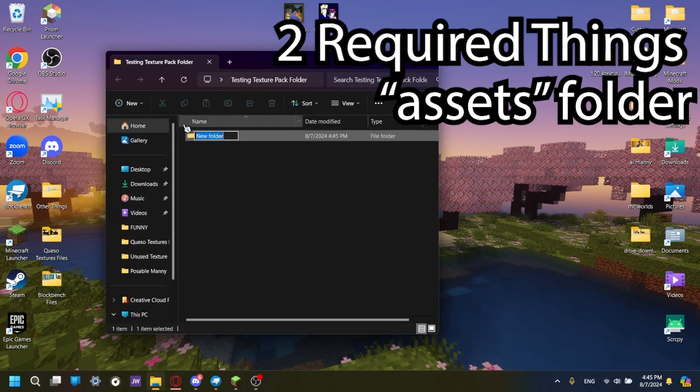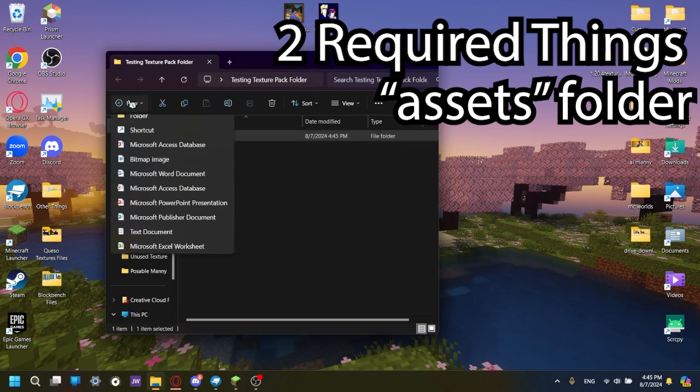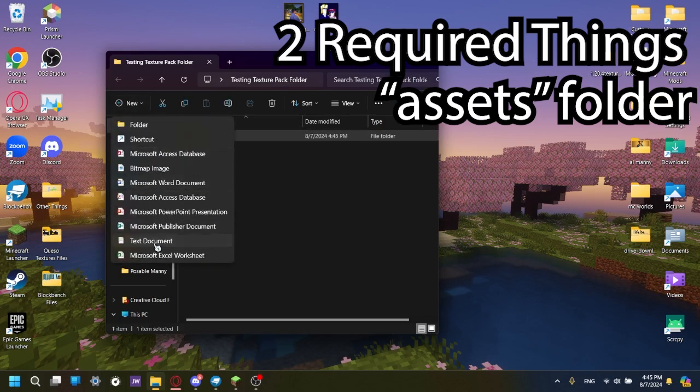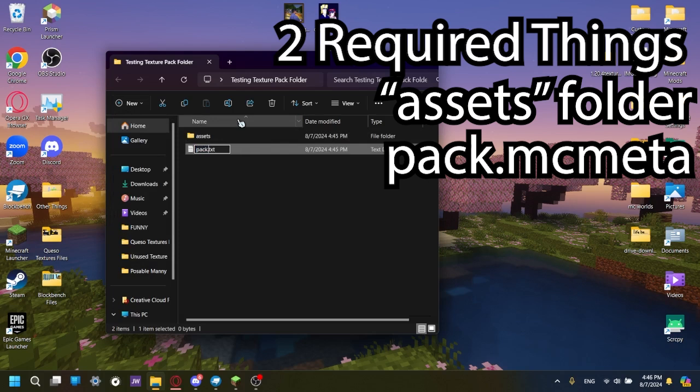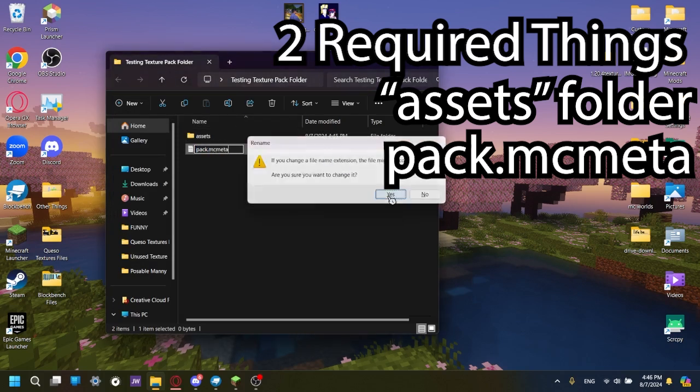The first thing is a new folder called assets. And then we're going to create a new text document right down here. We're going to call this pack and then change the format to mcmeta. And yes, we want to change it.